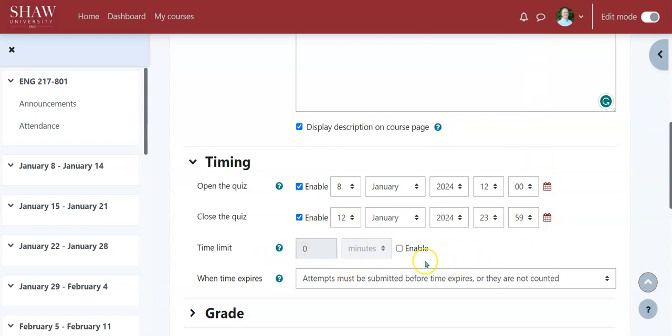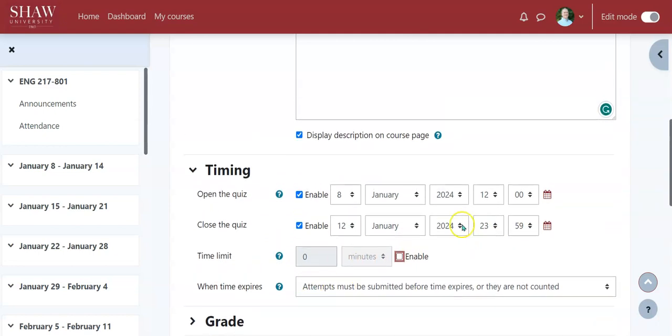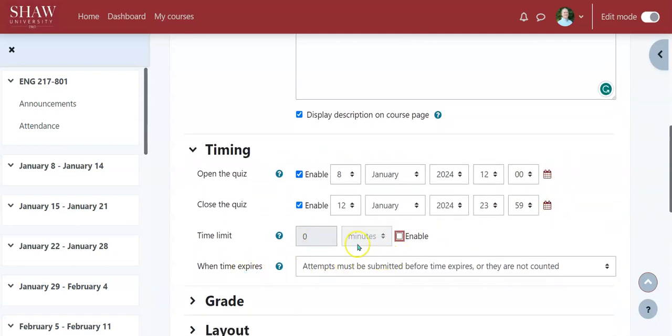Now, if you want to have a time limit of how long you can do that, then you would enable it and you can select however many minutes that's going to be. That's really up to you. There are students who have, in college, with the American Disabilities Act, they may have extended time. So this may be problematic. It's up to you, but that's how you do it. And then, if you have a time thing, kind of when it expires, there's that under timing. Okay.